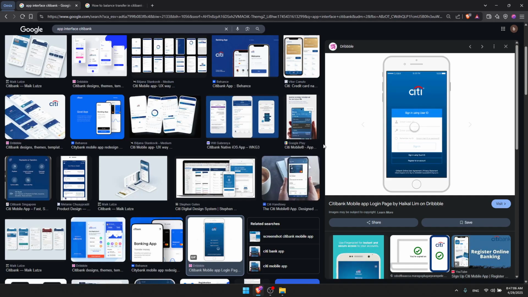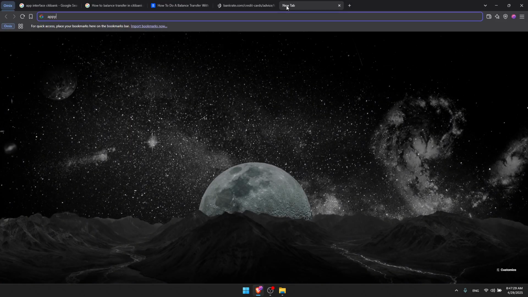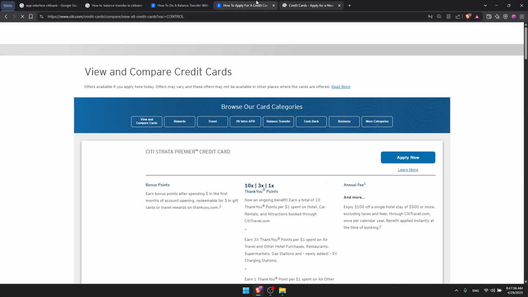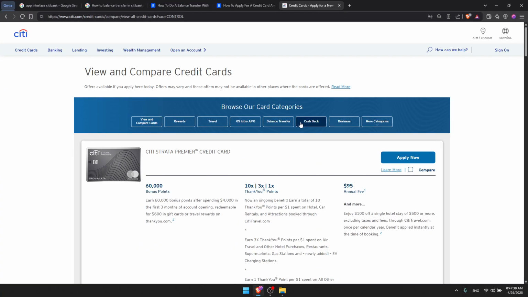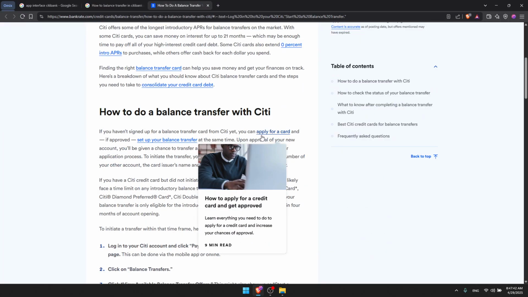So now, how to send a balance transfer in a Citibank application. Of course, here they'll tell you first of all, if you haven't signed up for a balance transfer card from Citi yet, you can apply for a card here. As an example, you can click on that link. This is basically if you search for apply for a Citibank card, you can click on the first link and you'll be taken to the same page that they showed you here before. So how to apply for a card, basically, very easily.